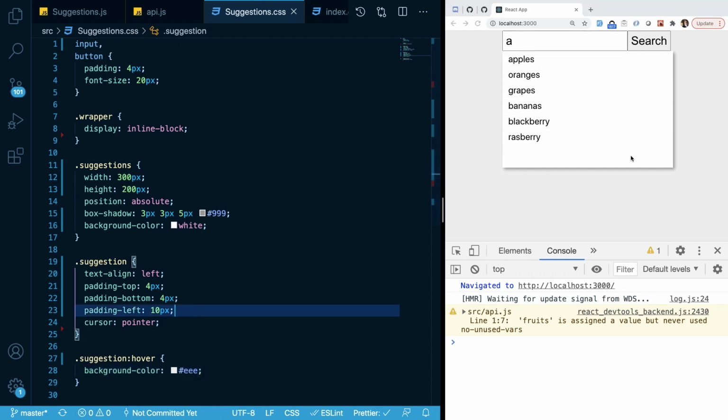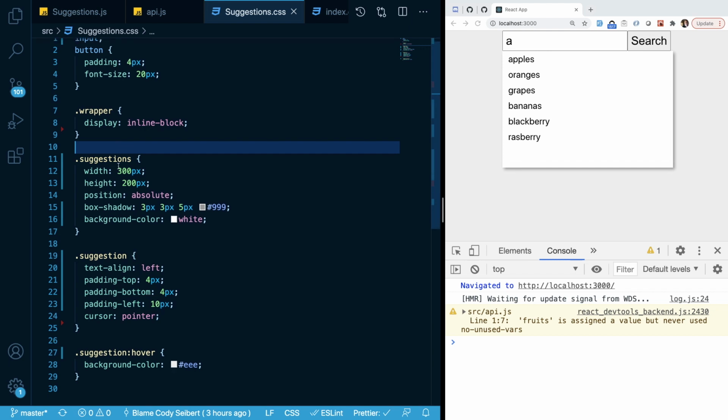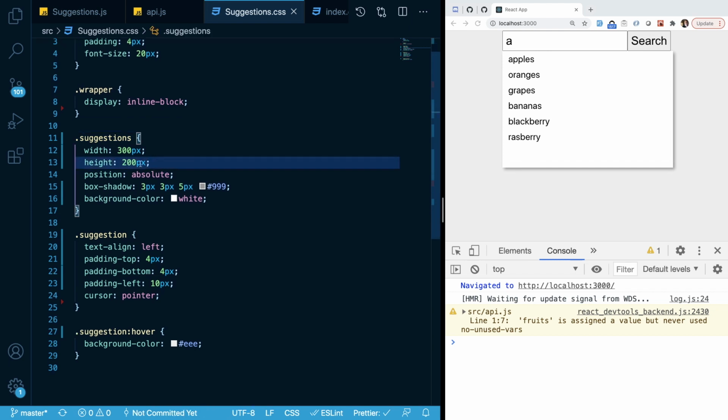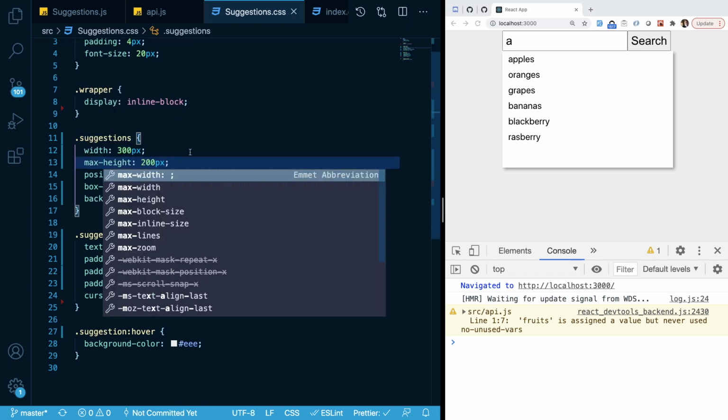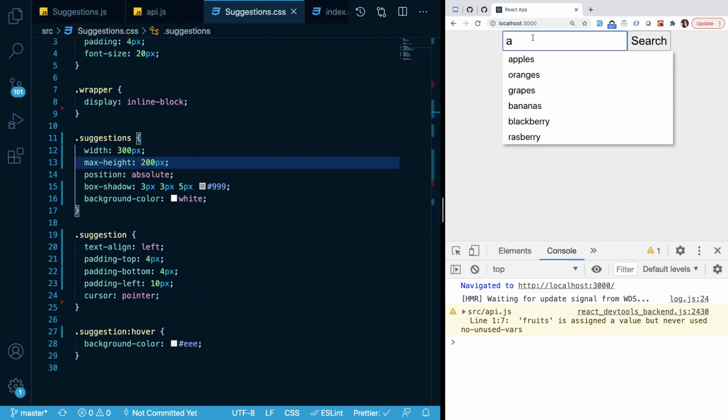And one thing you'll notice is that the height, no matter how many things we get back, is kind of hard coded. So that's not really that nice. So I'm going to go over here. Instead of saying height of 200, I'm going to say max-height of 200. And now as I search for things that give me smaller suggestions, it's going to reduce the height of that.